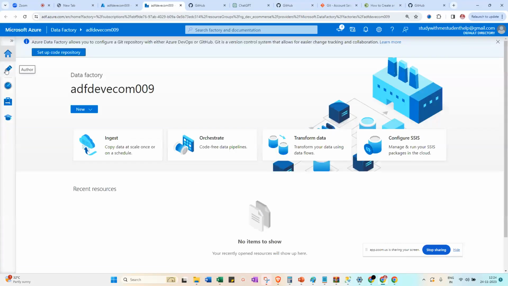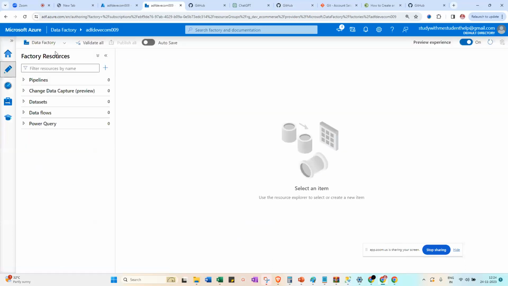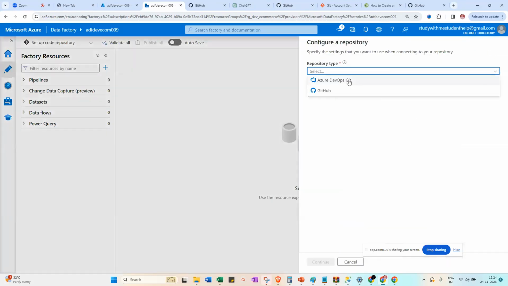Okay, launch studio. When clicking on author, you need to configure it the first time itself. Okay, set up a code repository. Click on this one. There are two options: Azure DevOps Git and GitHub.